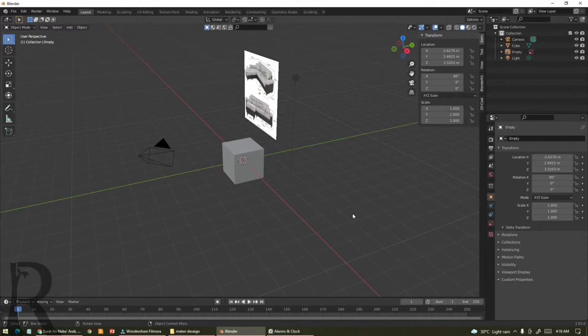English language. So let's begin. In this tutorial, we will make a sofa object in Blender. So I already have a design in here.